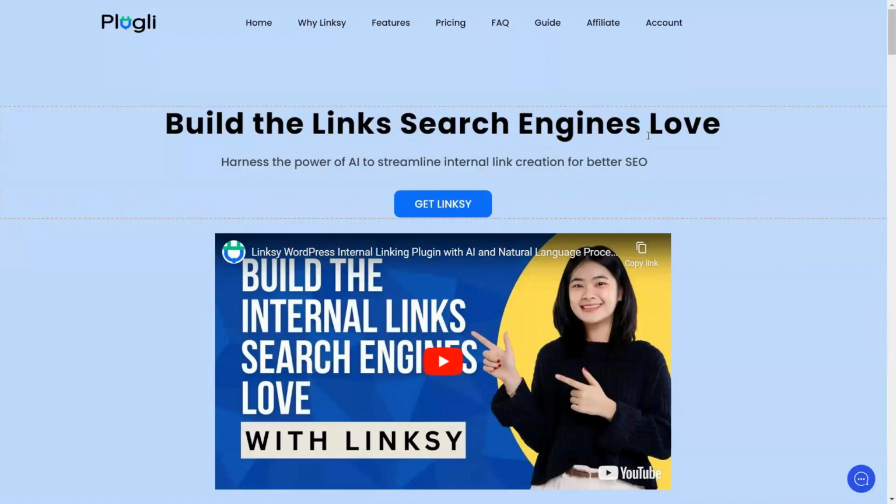So let's get started. First of all, let's talk about internal linking. We all know how crucial it is for SEO, but managing it can be a daunting task, especially as your site grows. Imagine you have a blog with hundreds of posts. Manually linking related content is not just time consuming, it is also prone to errors. That's where Linksy comes in.